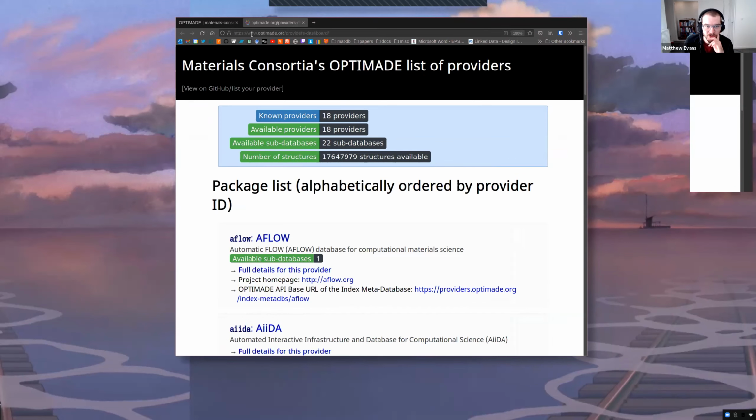So on this dashboard, I'm now at optimade.org/providers-dashboard. I said the links are available in the slide. This is an automatically generated list of all the providers. You'll see there are 18 known providers and 18 of them are available, which is good. And there are 22 available subdatabases from those providers.